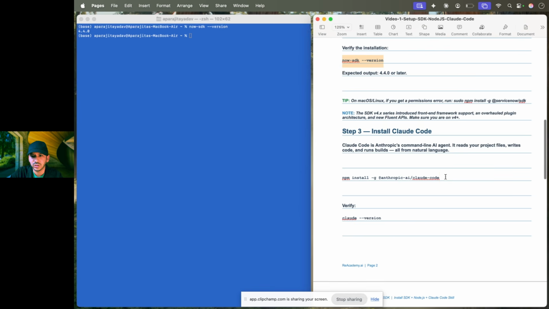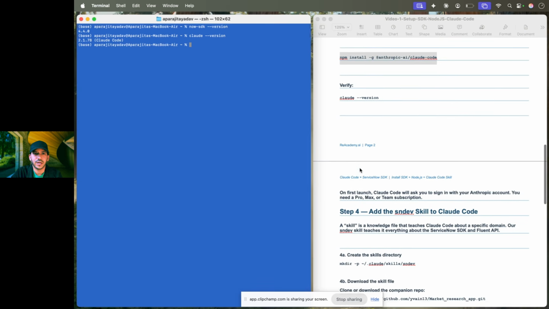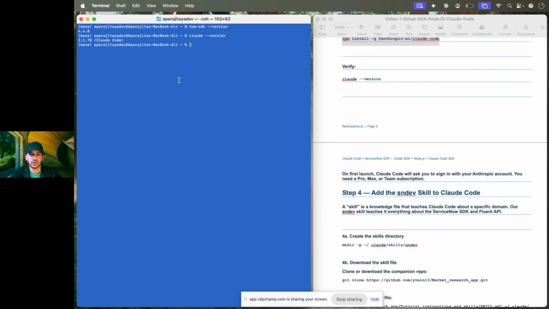Next part is installing Claude Code. You can simply run this command to install Claude Code. Everything needs npm, so you can just run it. I've already installed it, so I'm going to check my version. This is my version, so I already have Claude Code installed.